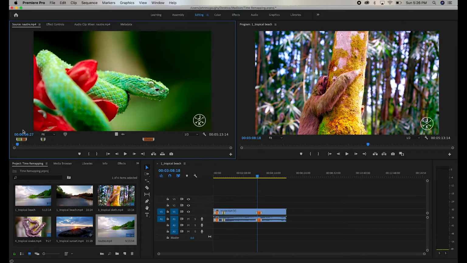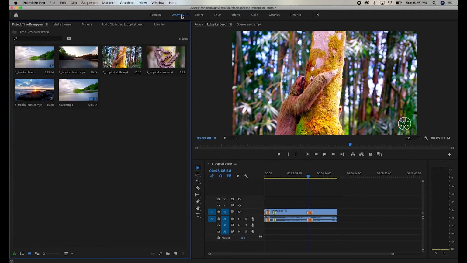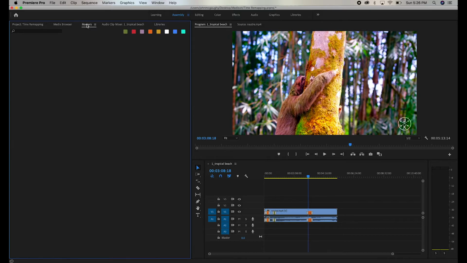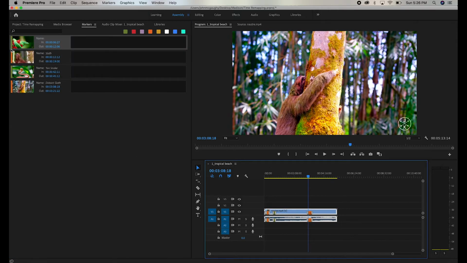I'm going to quickly go to my assembly window to show you one other neat thing about markers. In our assembly window, over by our library, you may notice at the top there's an option that says markers. I'll go ahead and click on it, and then I'll click on my clip in the timeline. And as soon as I do, you can see all of my different markers pop up.